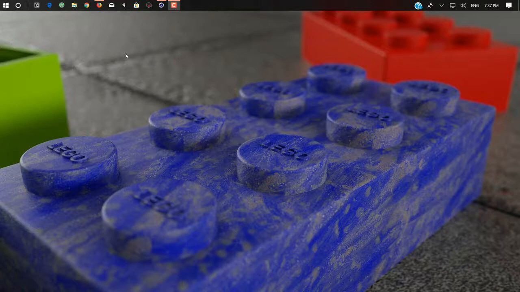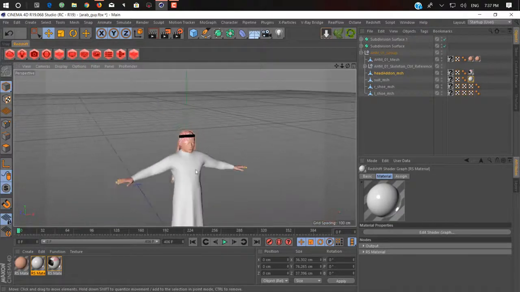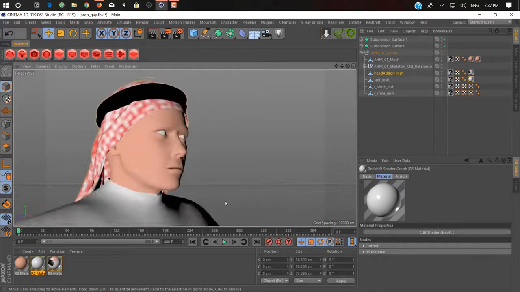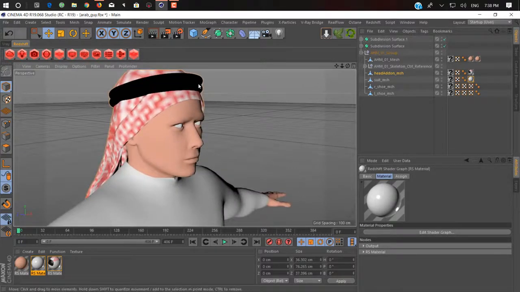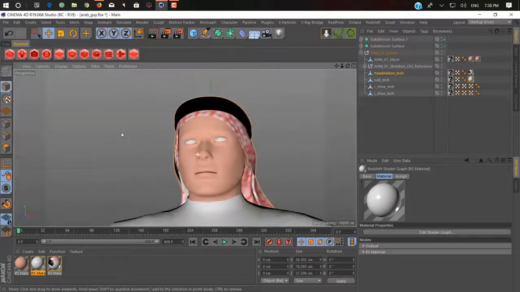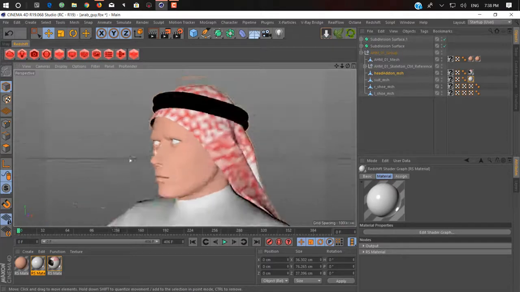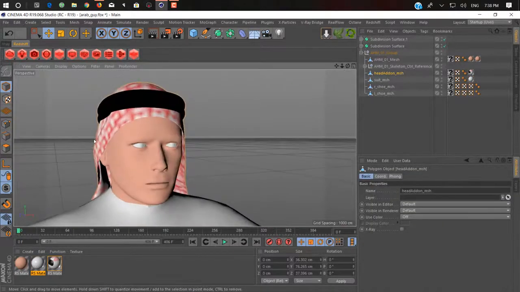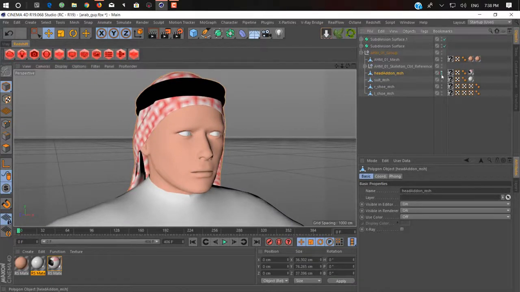So in this video I'm gonna show you how you can create beard or hair inside this Anima 4D of human body. So let's start. So I have here some urban look 3D model. So we create a beard and then after we create a hair for this face. So let's start. So we just hide this handkerchief from his head.